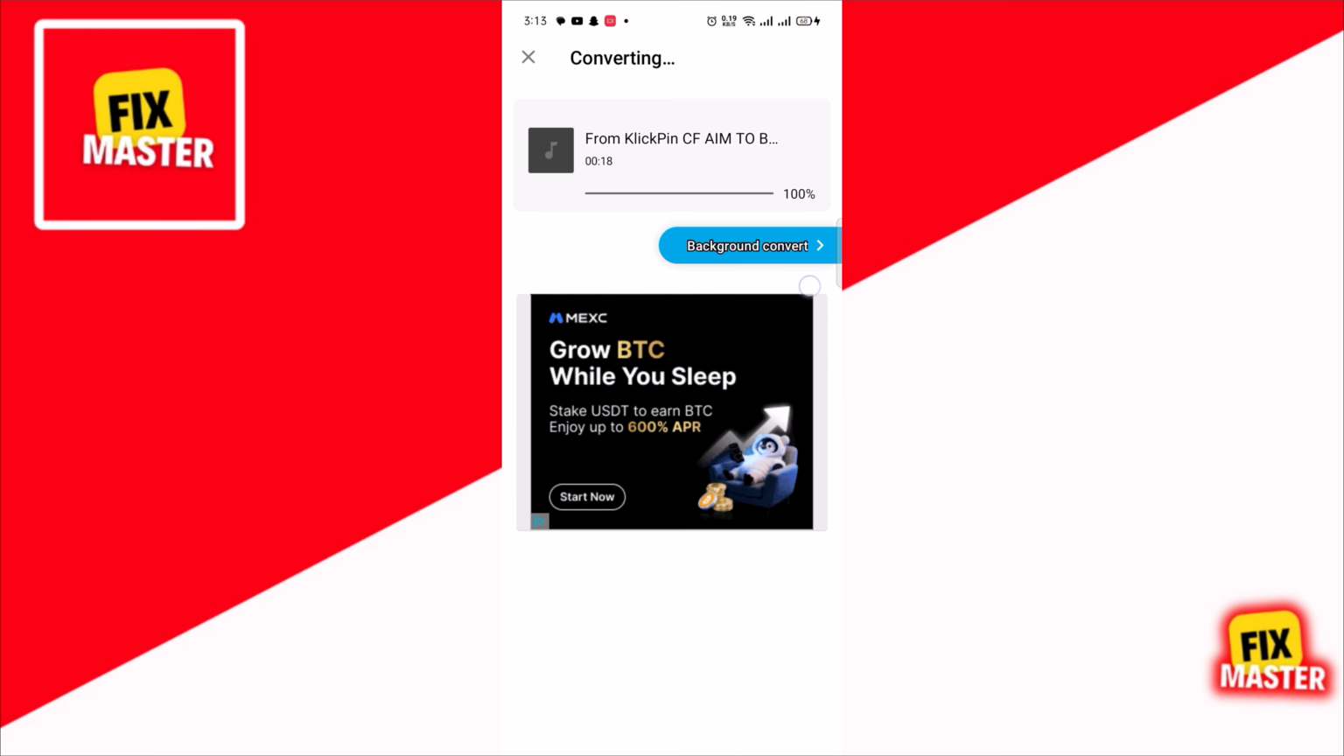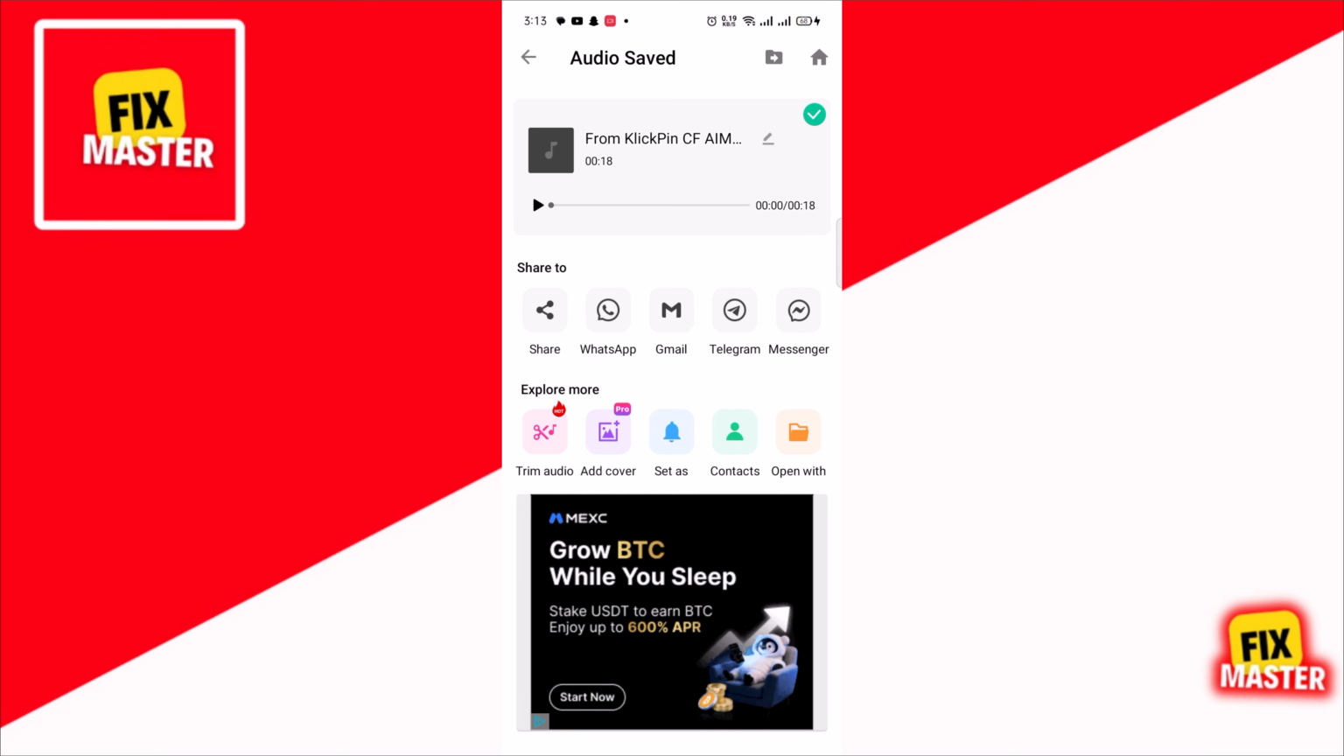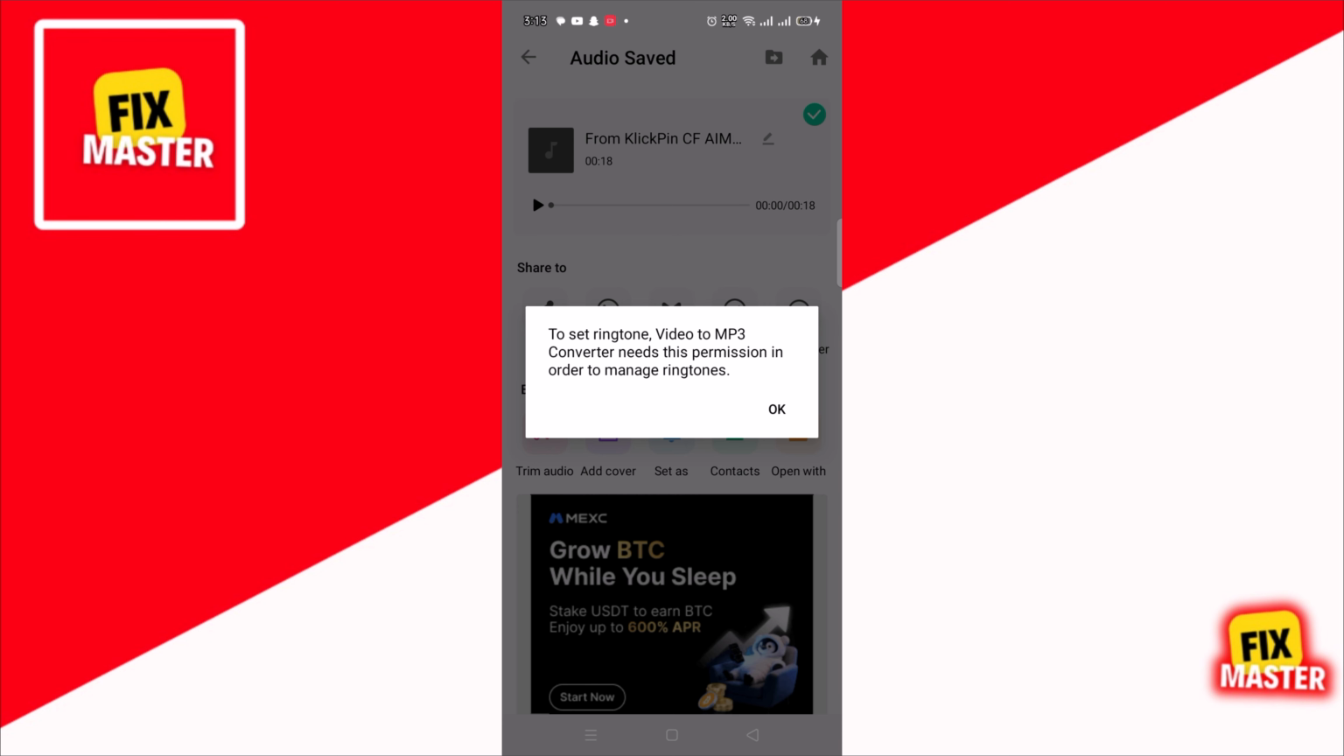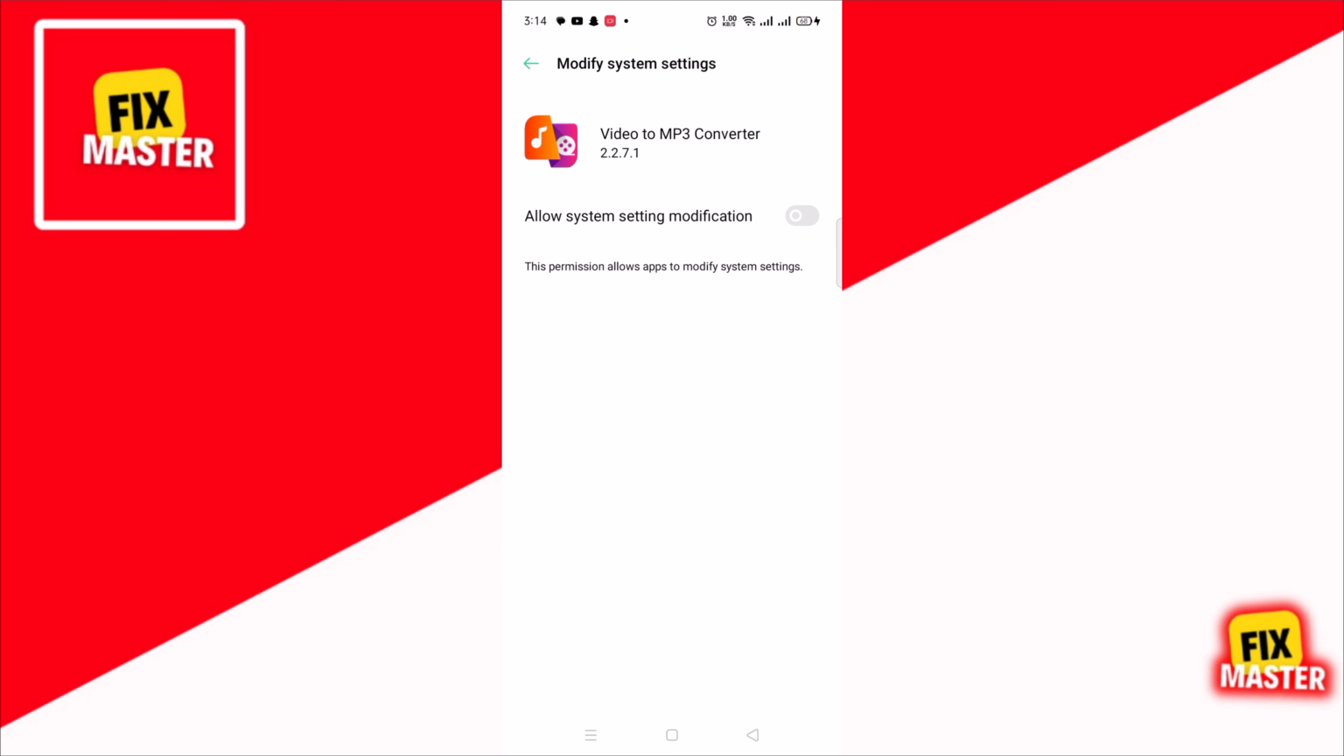Wait for the conversion to finish. Your video has now been converted into an audio file. The audio file will be saved on your phone. Now look for the Set As option below the converted file. Tap Set As. The app may ask for permission to set the audio file as a ringtone.